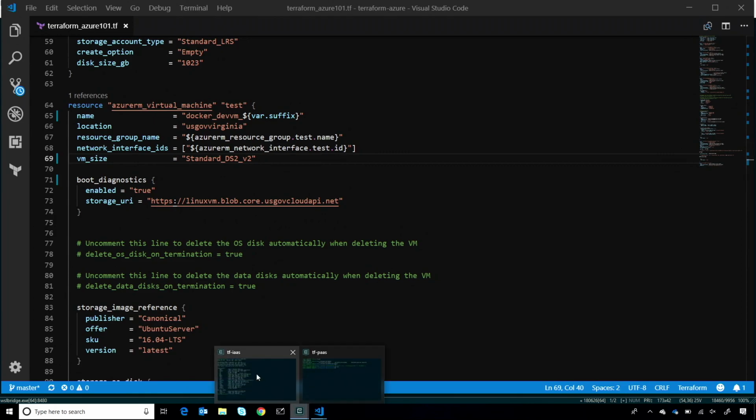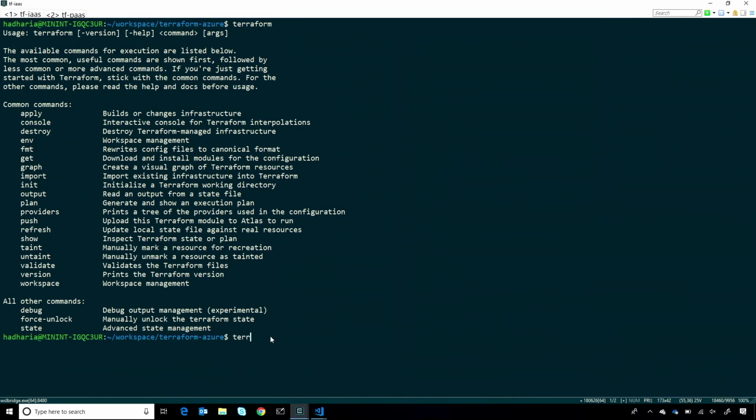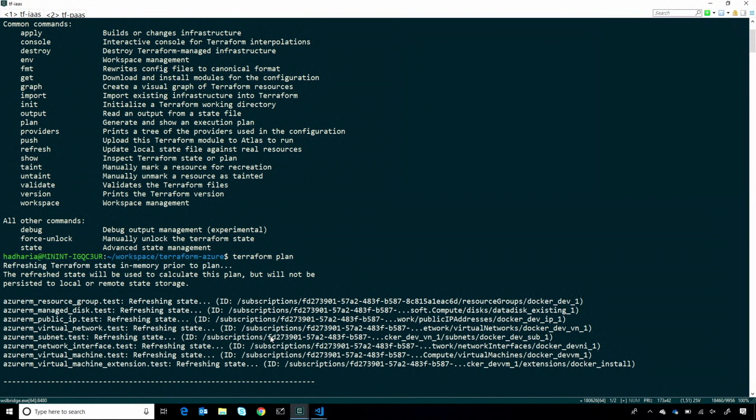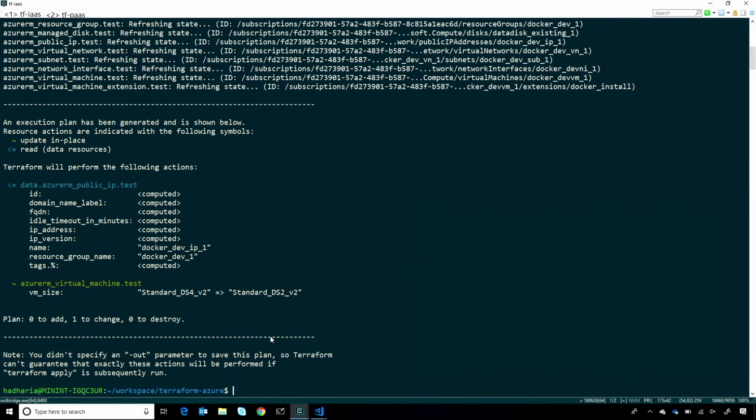Once I do that, I can just say terraform plan. Terraform is really good at keeping state on your workstation. What it did was go into Azure, compare your infrastructure, and ask what changes you are making. As you can see, it says I'm changing the VM size from a DS4 to a DS2 v2. As soon as I do terraform apply, it will go ahead and make those changes for me.